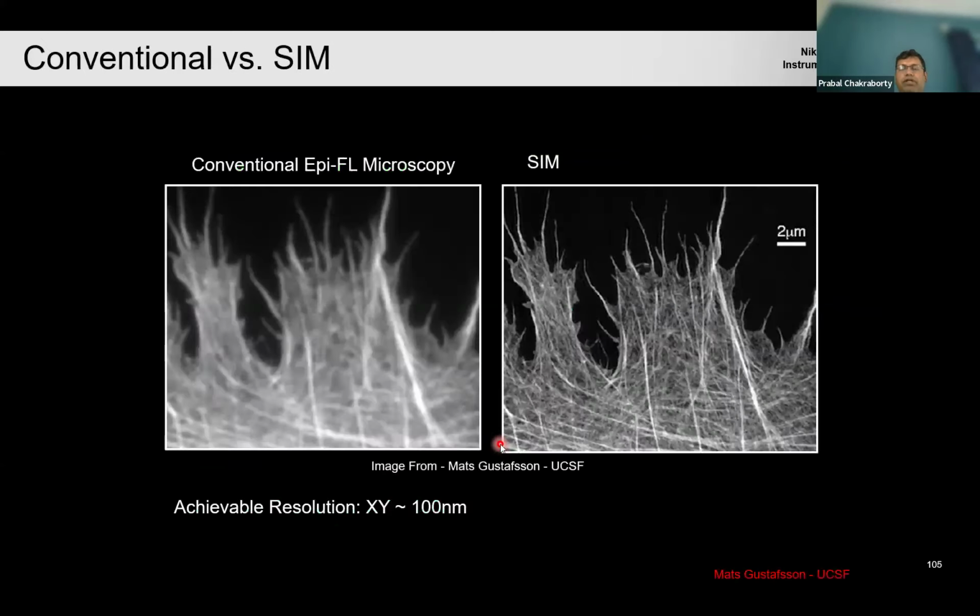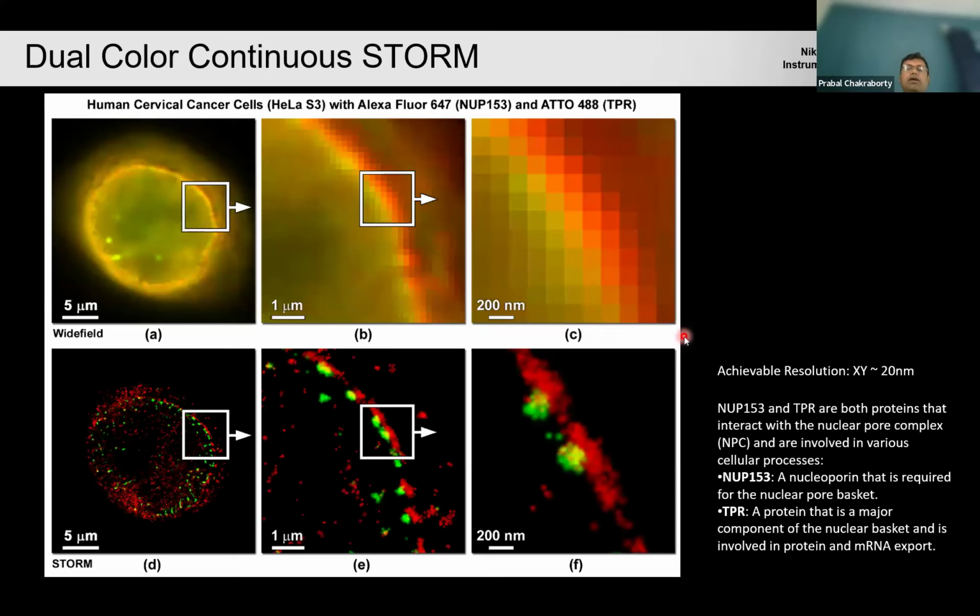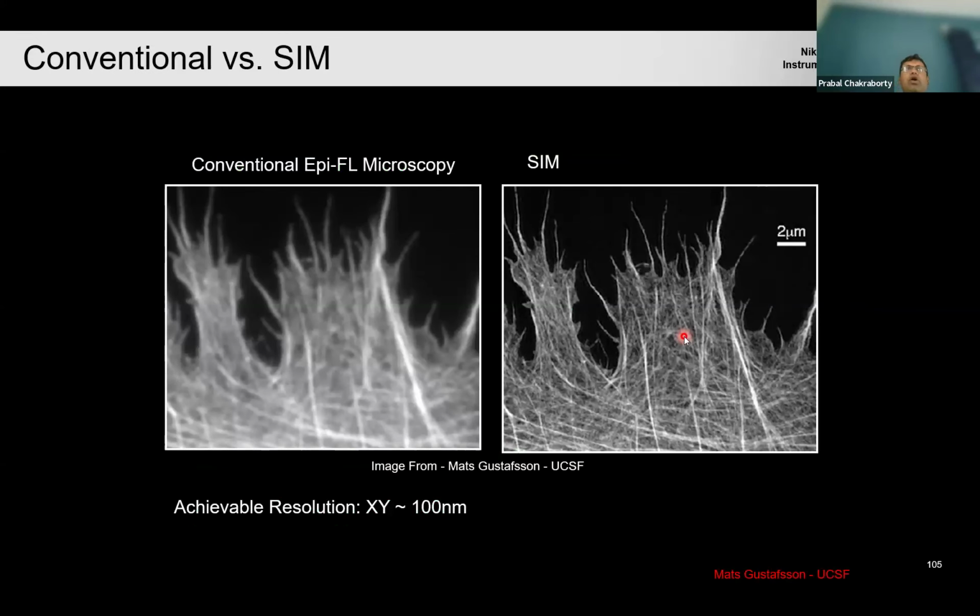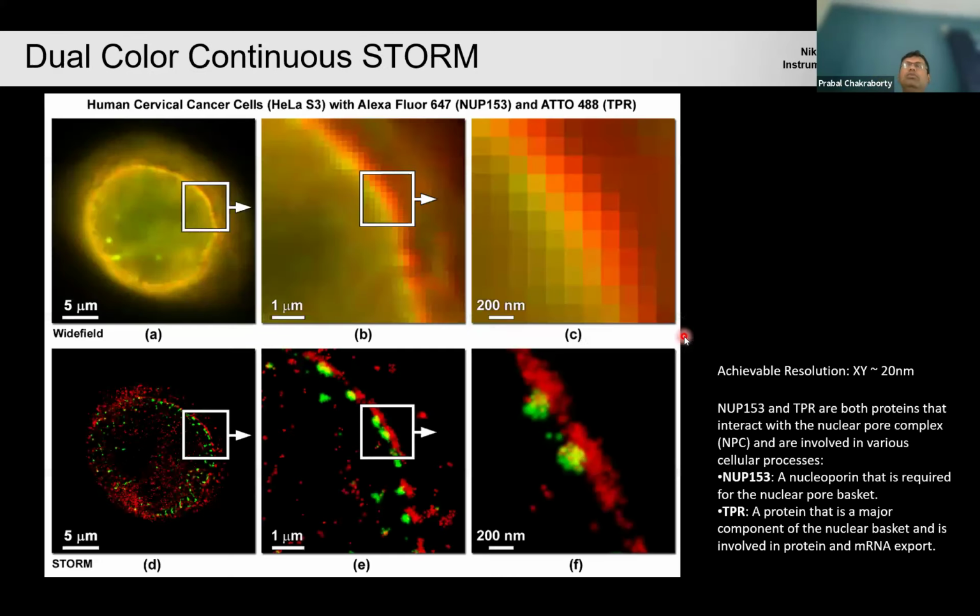Just want to show you one image. On the left side you can see the conventional epifluorescence microscopy image. On the right side you can see the SIM image, and you can see the clarity of the actin fibers. So SIM or InSpark improve the resolution twofold compared to the confocal microscope. If you want to go further, you can go with STORM, which improves optical resolution tenfold. That means you can resolve up to 20 nanometer in XY and up to 50 nanometer in Z.